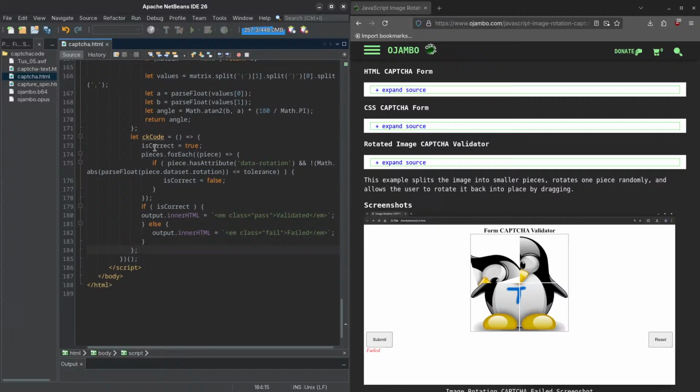Okay, so here the check code, if it's correct, true, then we check all the pieces, we check the rotation. The reason we know the rotation is correct is because, remember, if the piece is rotated properly, it won't have a rotation. So then we know it's correct. So what I do instead is, you see here where it says failed or pass. That's why I said that's a little trick, because most people are probably going to miss the color, but they will definitely not miss the color red and green down here after they hit submit.